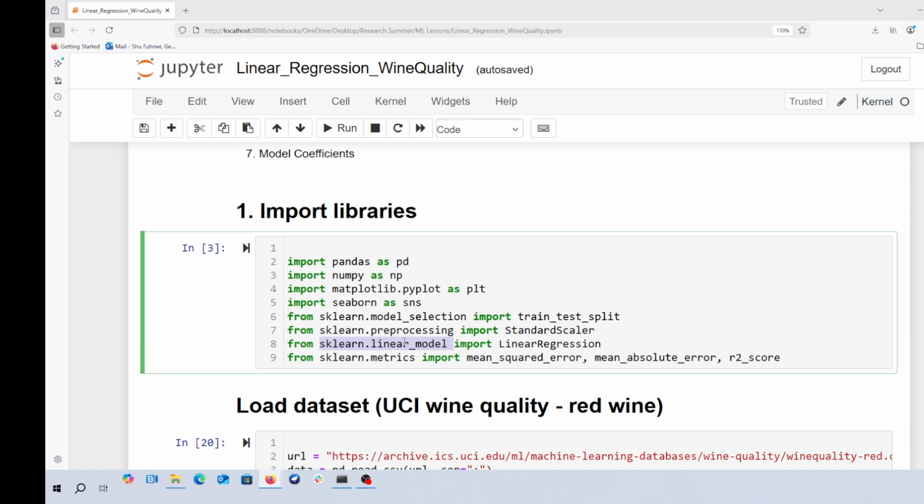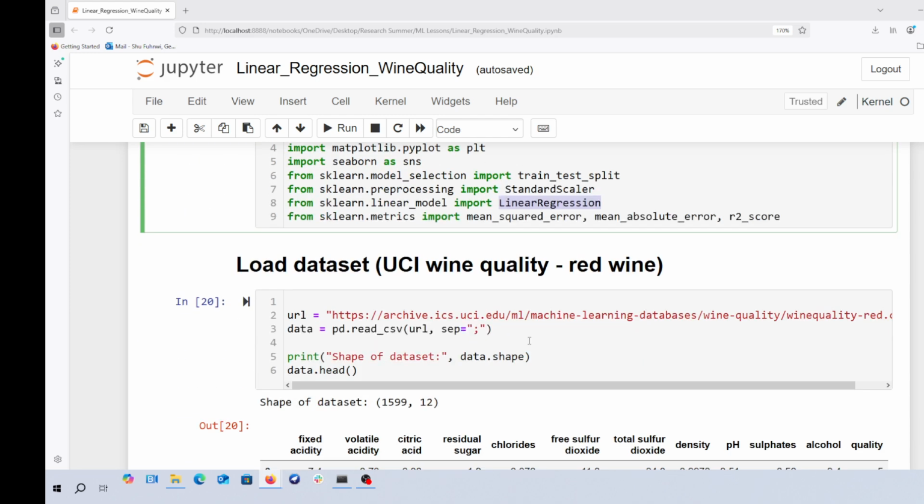Also, we will be using from scikit-learn dot linear model. We are going to import linear regression, which is the model we are going to be training. Then from scikit-learn.metrics, which we are going to be using to evaluate our model, we're going to import the mean squared error and the mean absolute error. The mean absolute error here is similar to the mean squared error, but here we are going to be looking at the absolute difference between what they predicted and the observed value.